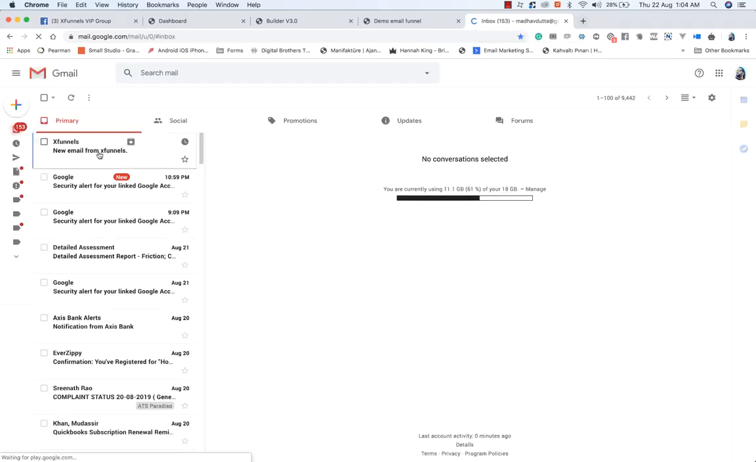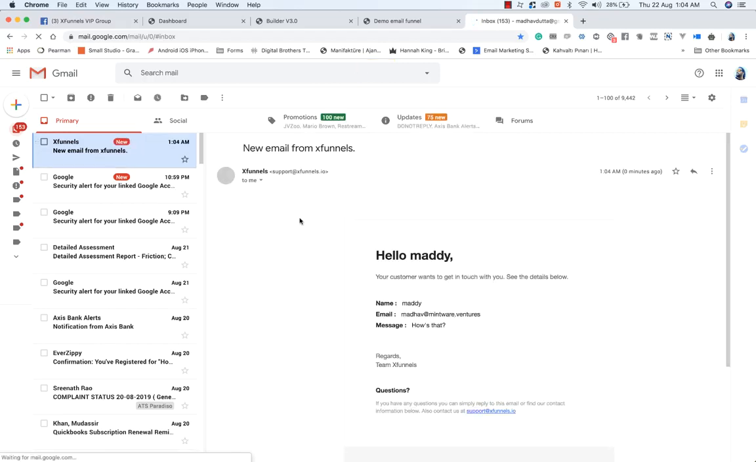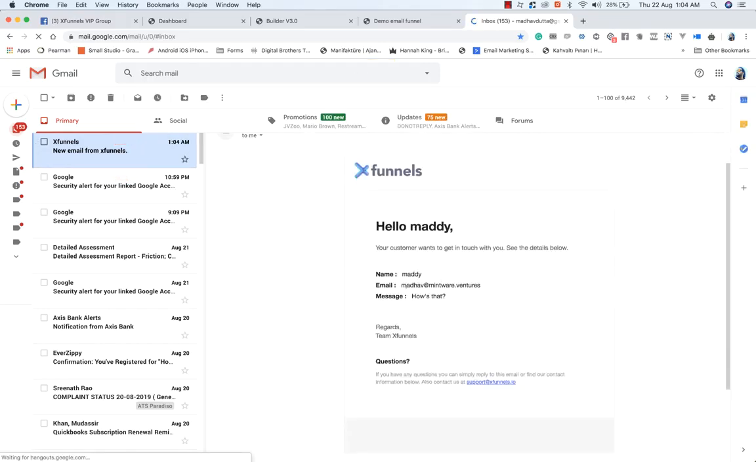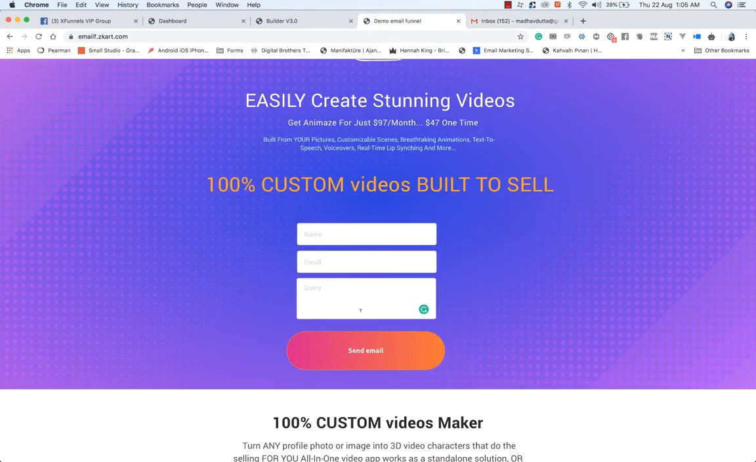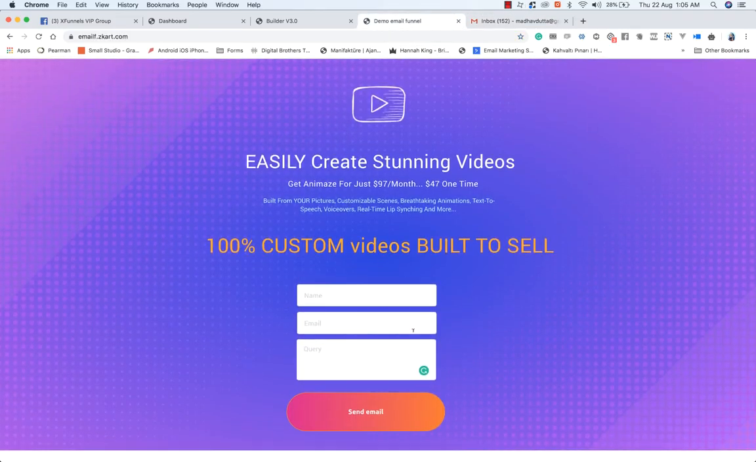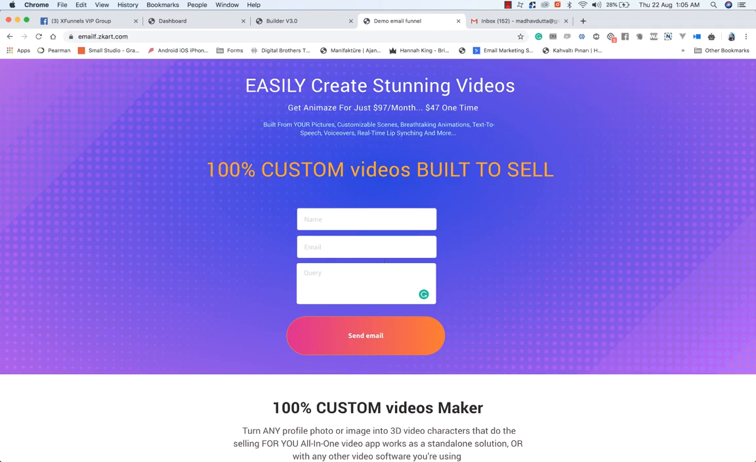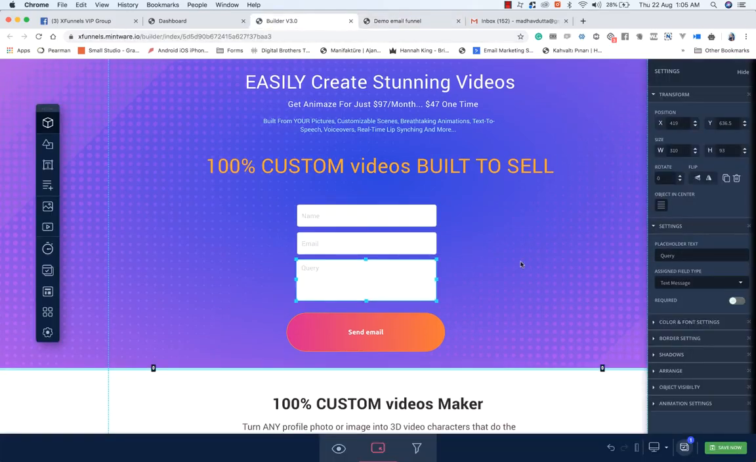See, I got this email, new email from Xfunnels. Hello Maddie, your customer wants to get in touch with you. See the details below. Name Maddie, email madhav@mintware.ventures, and email messages. How's that? So that's how you can create an email form here for your users, for your consumers. It works pretty good. Now I'll show you how you can create a call us button.